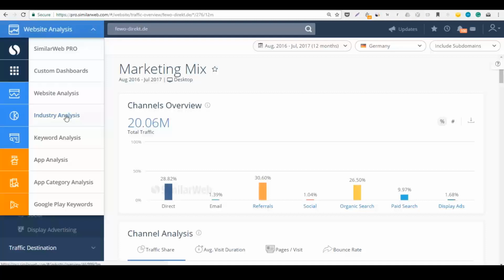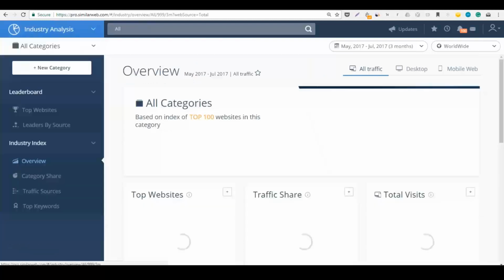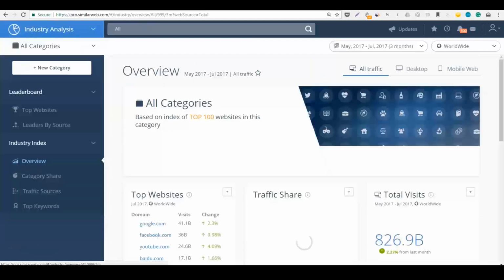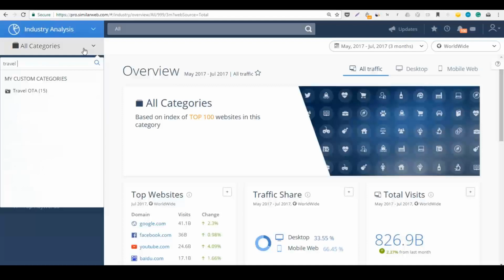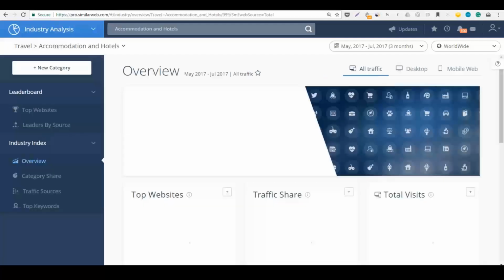So I will just jump to industry analysis. Industry analysis gives you a view of the top websites in each category and in each country. So now I'm looking at the travel category, and here we have our own Similarweb categories that you can choose from. So we have travel, and we also have accommodation and hotels. So we have the subcategories here. So I can just choose accommodation and hotels.